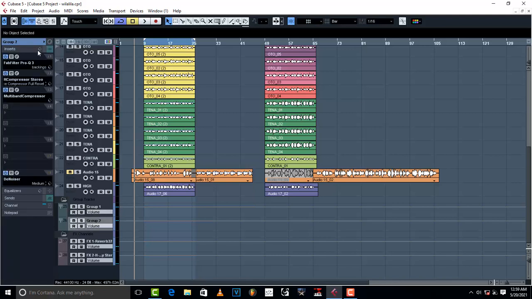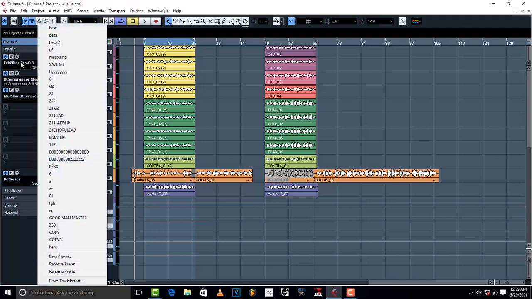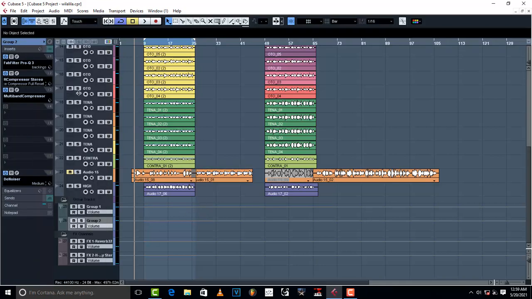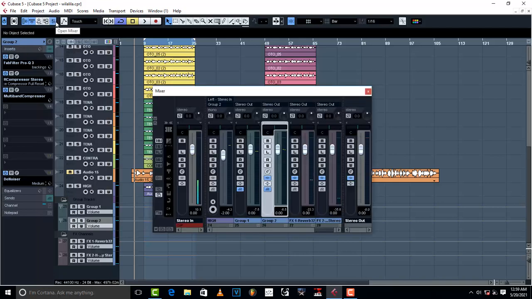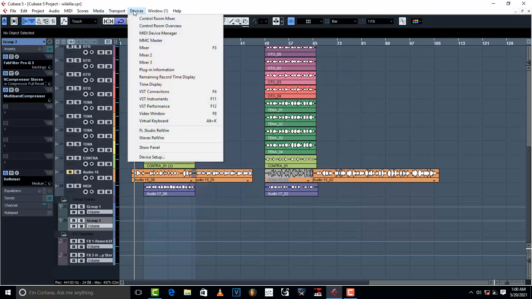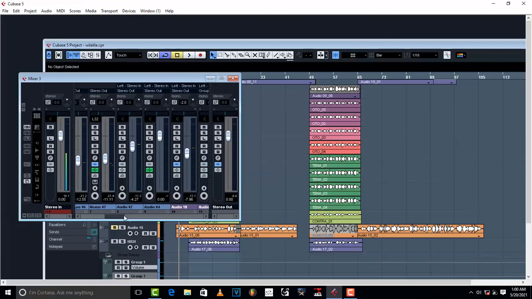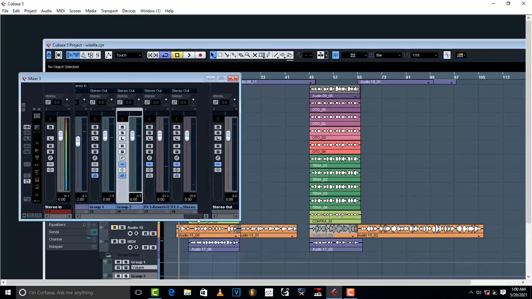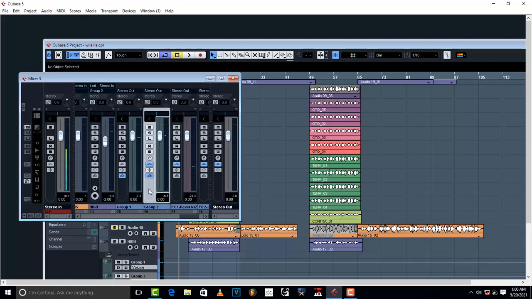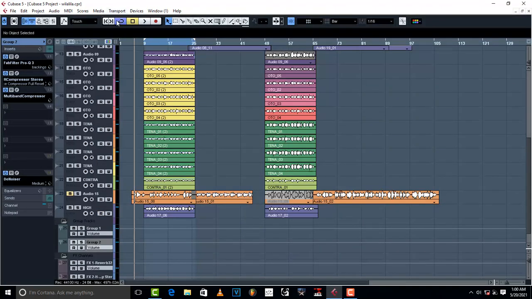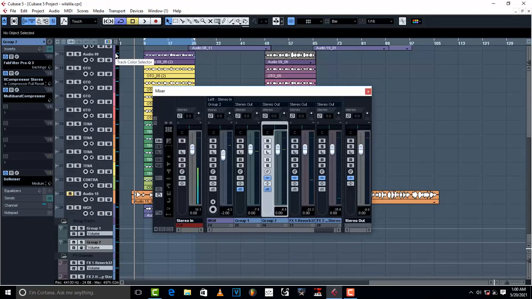So instead of coming here and saving all your plugins, you can actually hit F3 to open up your mix channel track, or come to devices and come to mixer, and then from there go all the way to where your groups are. For example, I have group number two right here. So let's say I want all the plugins which are in group number two to come to group number one.